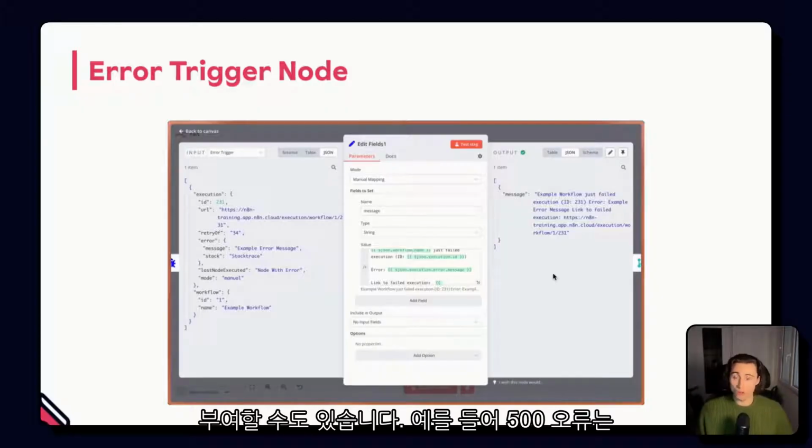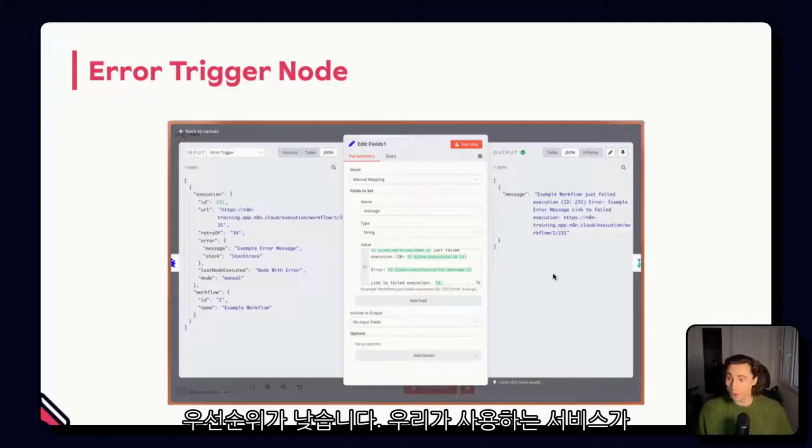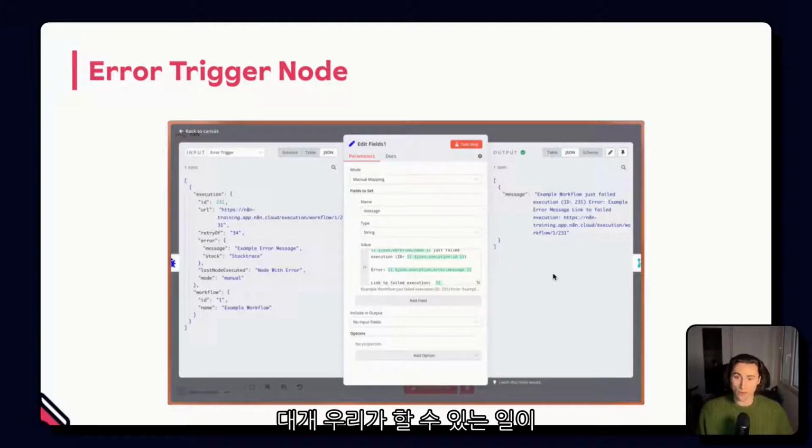We could even use the error workflow to attribute an urgency score or priority level depending on the type of error. For example, a 500 error would be low because it means that the service that we are using is unavailable and there's most likely nothing we can do about it, whereas a 400 error might be much higher on the priority list because this won't fix itself over time.